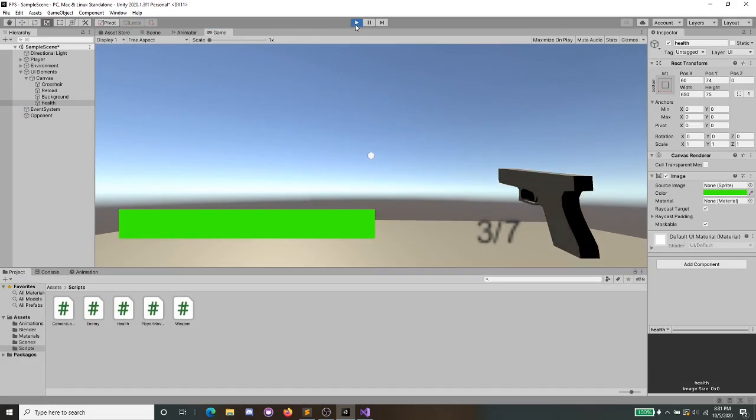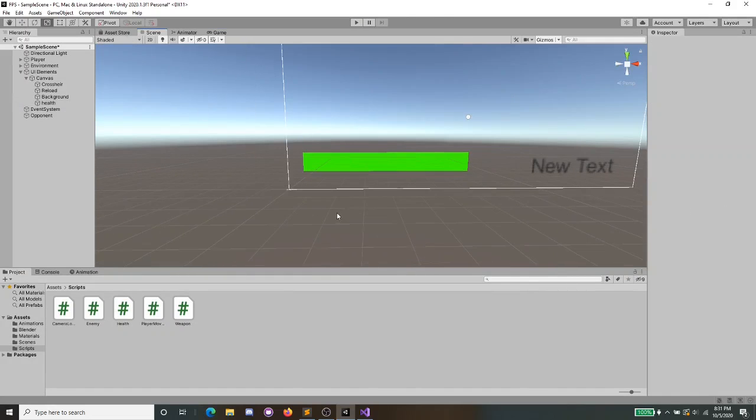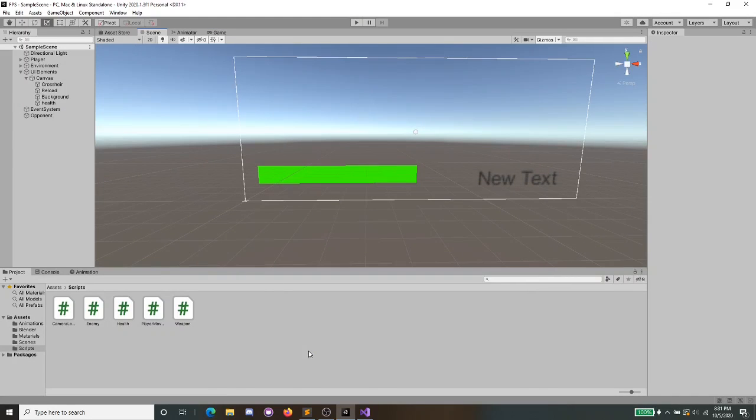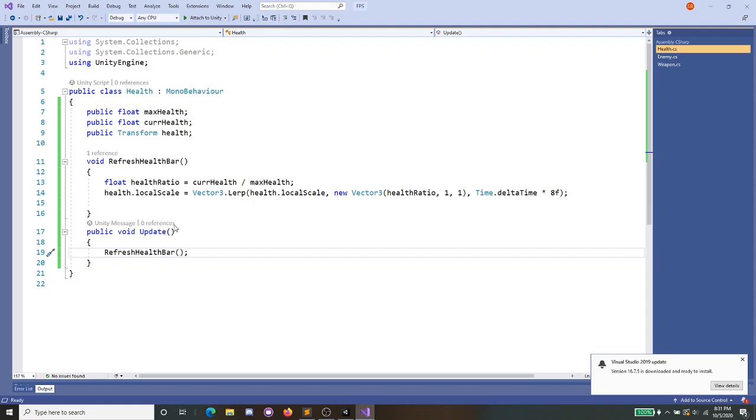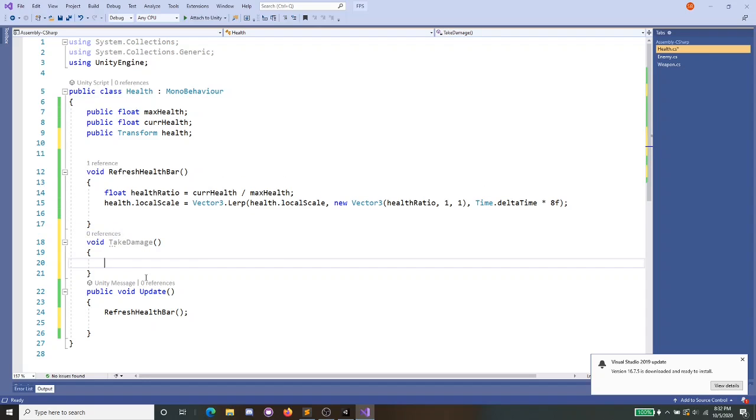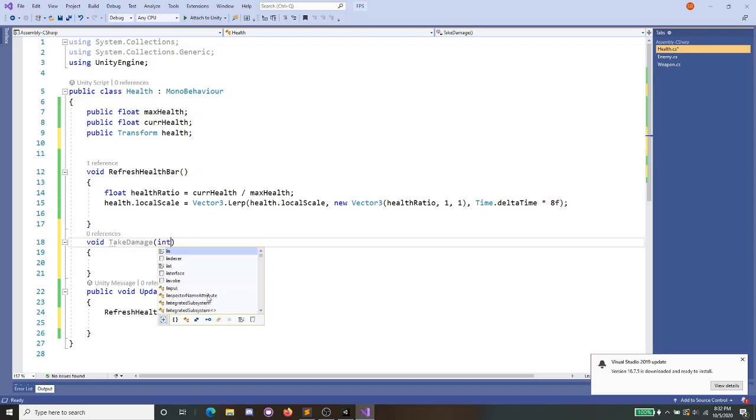Perfect. So now basically all we want to do is reduce our health as we go. So if I go back into Unity, in our void Update function, let's create a new function. So I'm going to make a new function called void TakeDamage, and we're going to be needing to know how much damage to deal. So I'm going to take in the variable int damage.